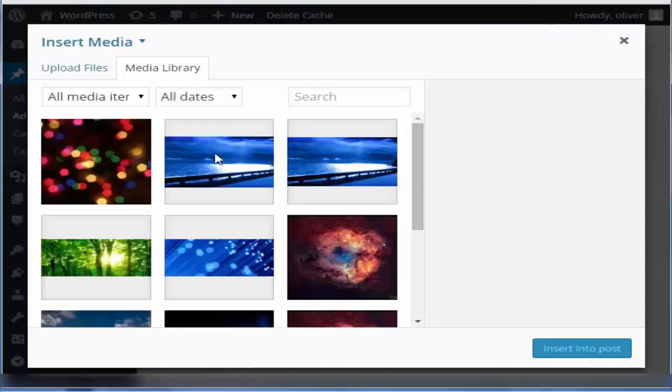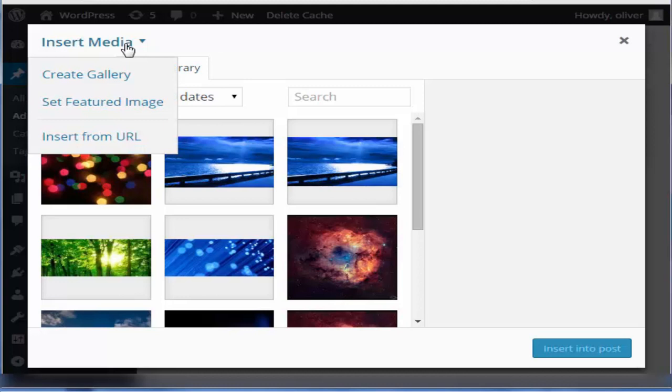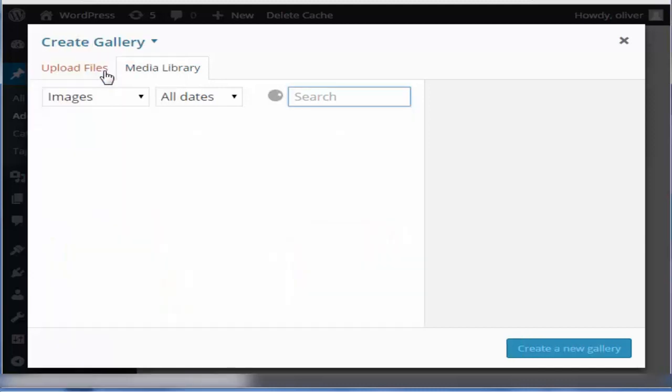You'll be taken to this page here, or pop-up box. Now, on this page here, you'll see Insert Media. When you click on it, you'll get a drop-down menu. One of the options there says Create Gallery. You need to click on that.